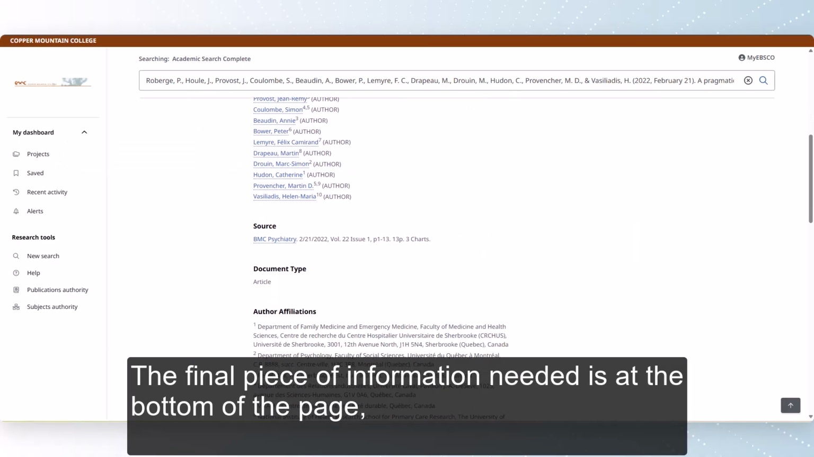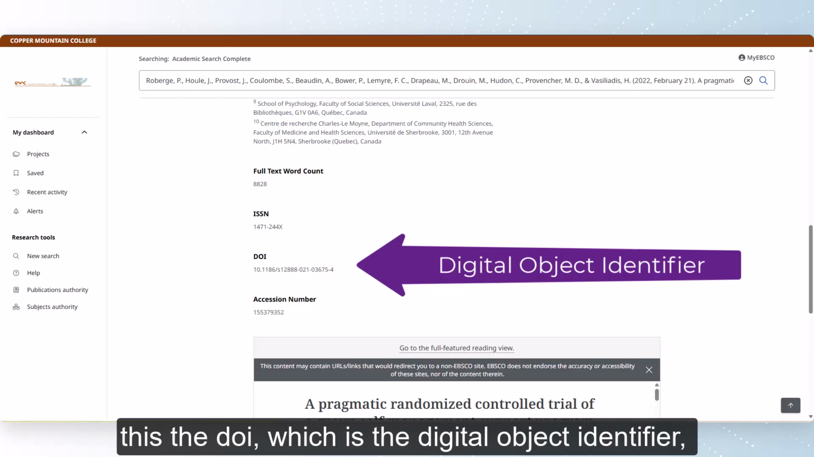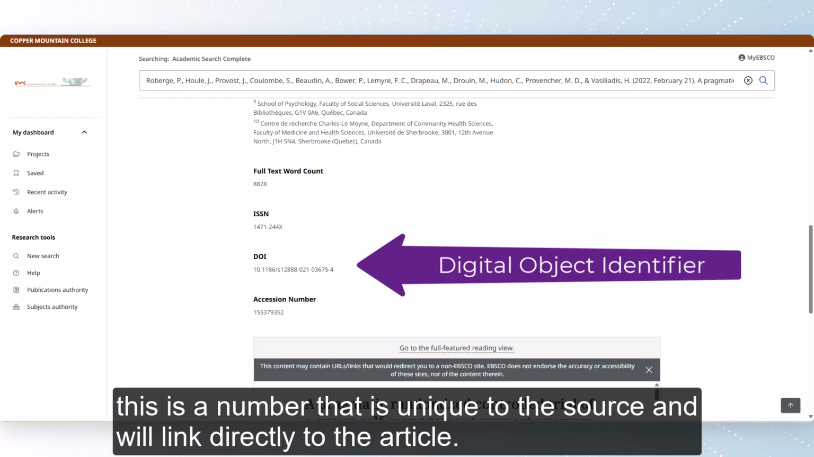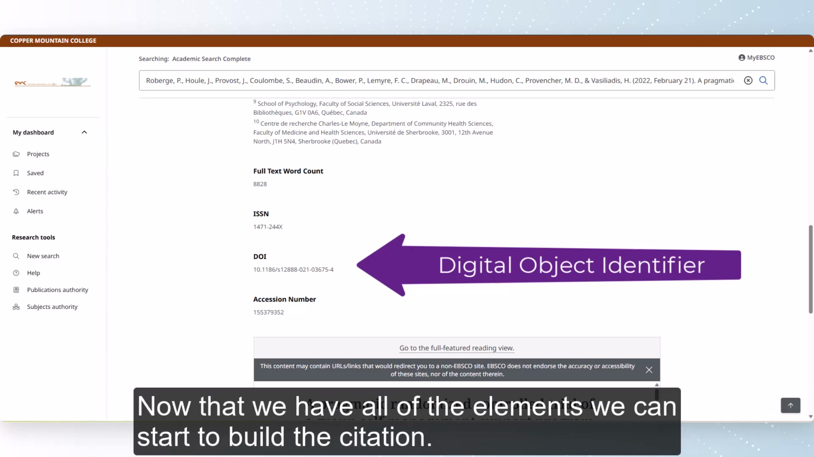The final piece of information needed is at the bottom of the page. This is the DOI, which is the Digital Object Identifier. This is a number that is unique to the source and will link directly to the article. Now that we have all the elements, we can start to build the citation.